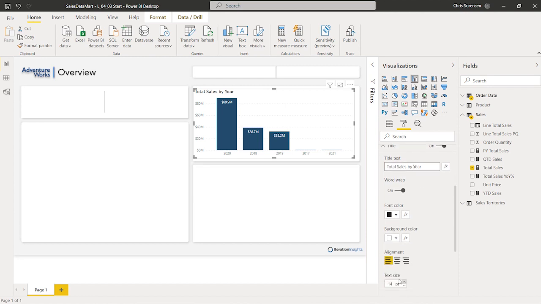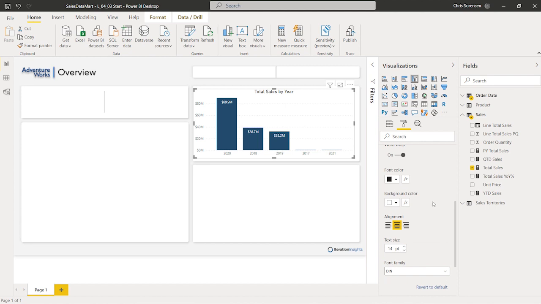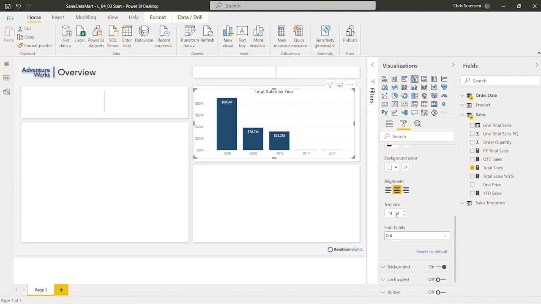What I'm going to do is just scroll a little further down the page here. I'm going to make the title show up in the center. So I'm going to change my alignment to center. The font is a black, which is quite nice here. And the text size is good. I'm going to leave it at 14. Okay, so those are some of the key things we want to go ahead and format on this visual itself.